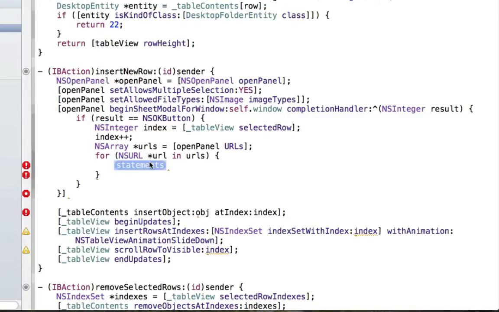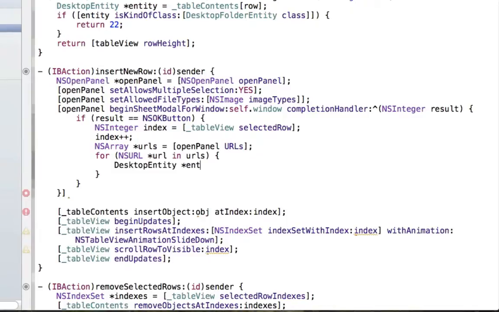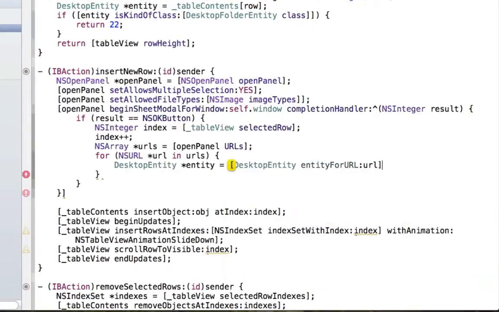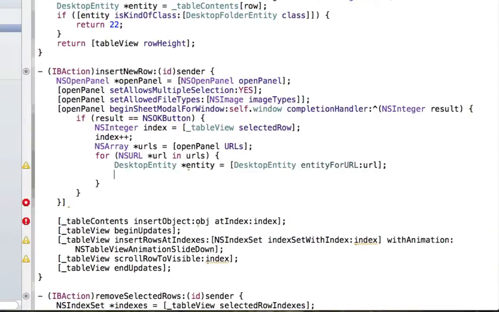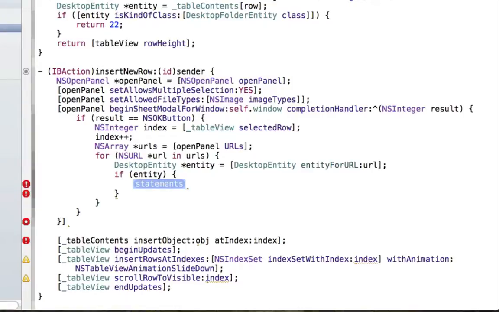So as we go through these URLs, we want to create entity objects. So we can say desktop entity gets desktop entity, and we'll use our little convenience method here, even though we're really only specifying images, but just to be safe, we'll use this method anyway. Again, we should check to see that the entity object actually exists.